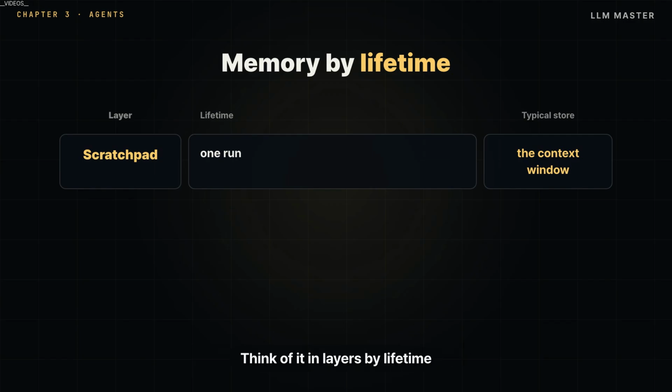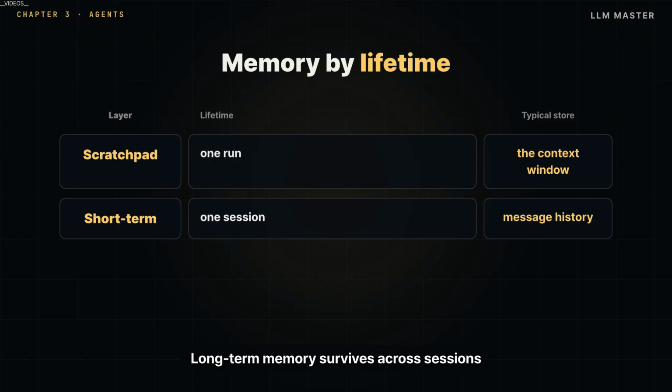Think of it in layers by lifetime. The scratchpad is one run. Short-term memory is one session, usually just the running message history. Long-term memory survives across sessions, and it has to live somewhere durable: a file, a database, a store the agent writes to and reads back.